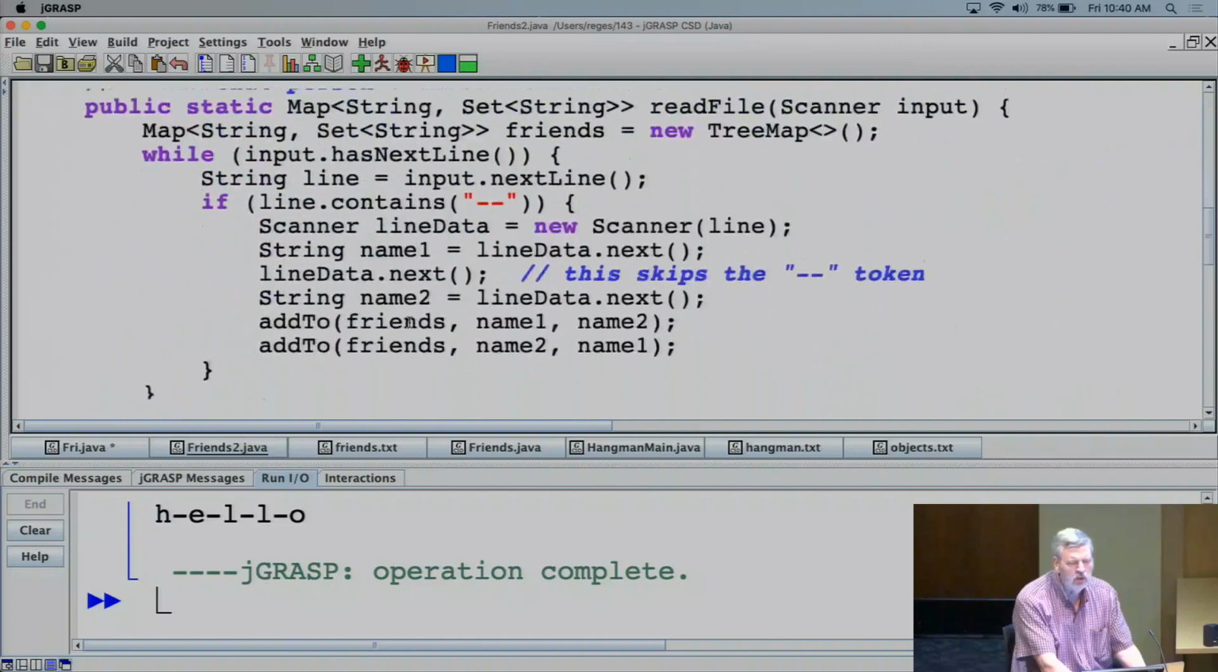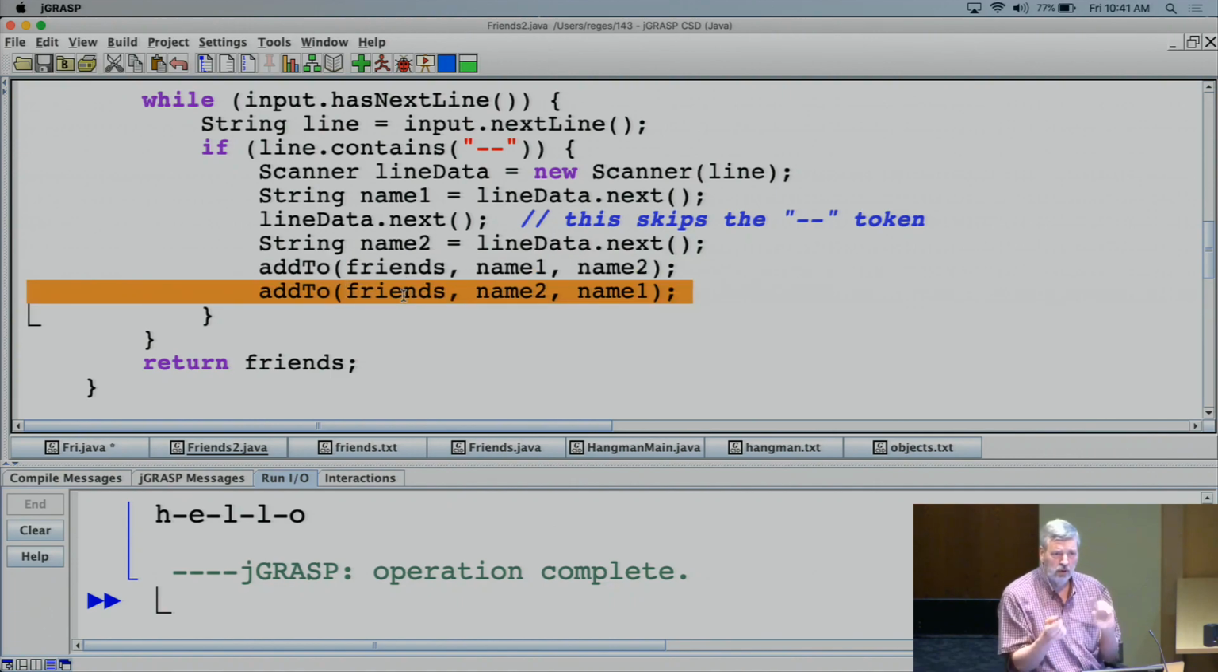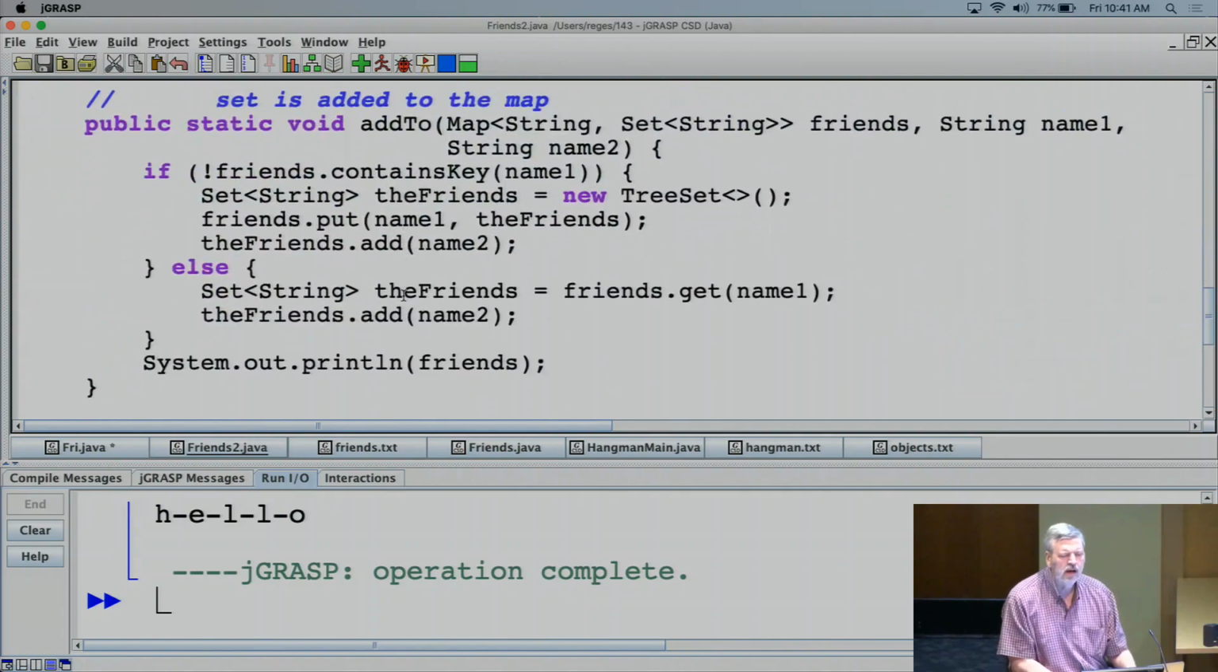There was some code that was reading in lines, looking for the lines that had dash dash in it. That's from the input file. And then it pulled it apart into a name 1 and a name 2. And it added friends in both directions because friendships go both ways. And so this was the method that we were working on last time.